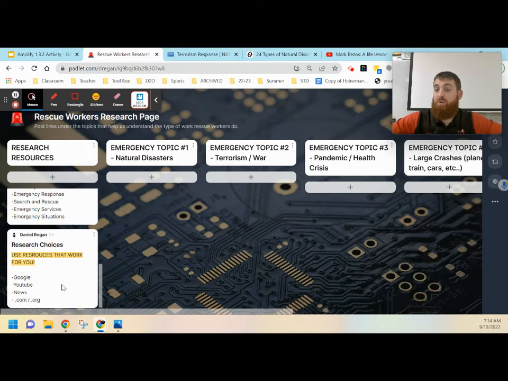Now, remember, as you're going through and researching, your job is to focus on resources that work for you. So Google is a good search engine, but that's not a source. Remember, YouTube has videos so you can watch what the rescue workers do with different fires. You can go to different news clippings, whether it's websites or videos, to help you understand it. And remember, .coms and .orgs can all give us different information, but we need to make sure that whatever we find that works for us, we post in our page.